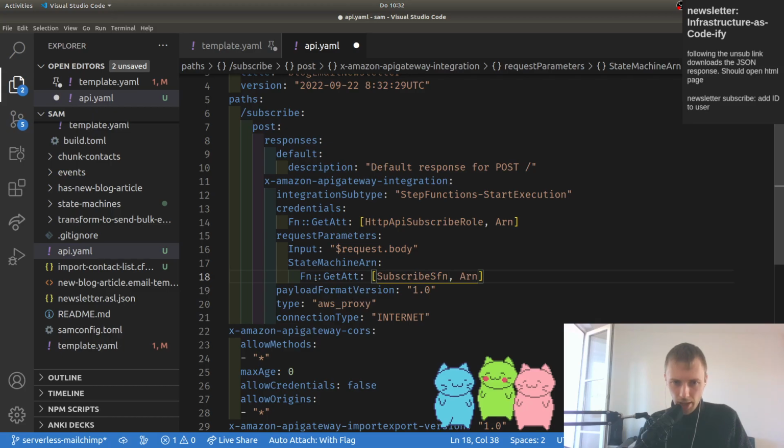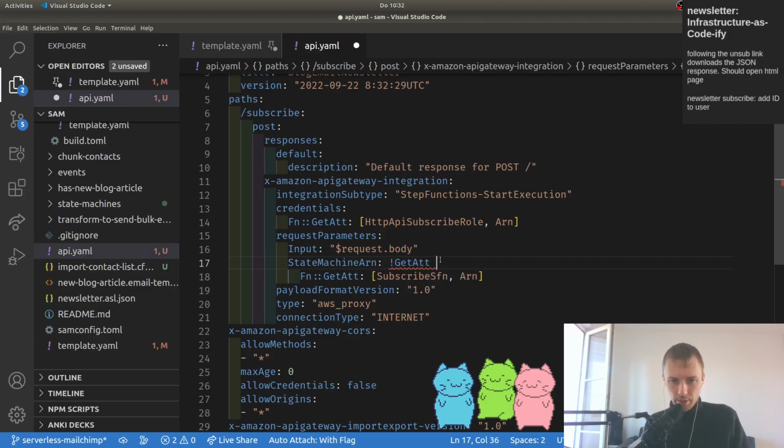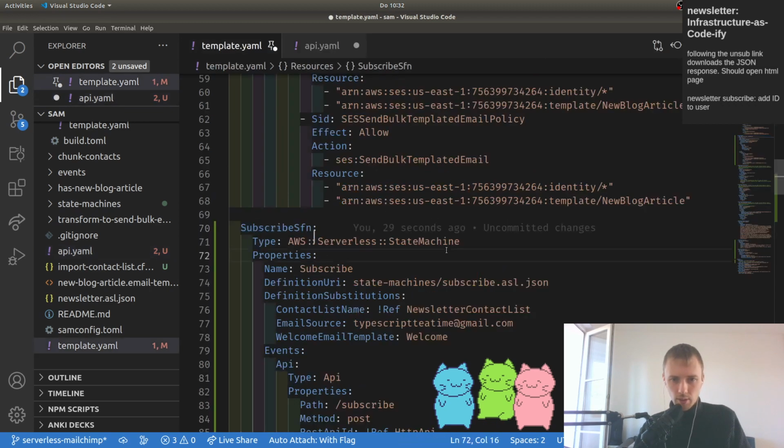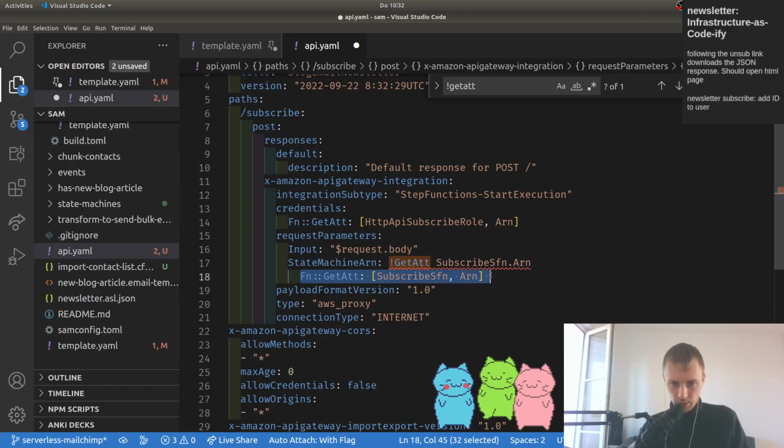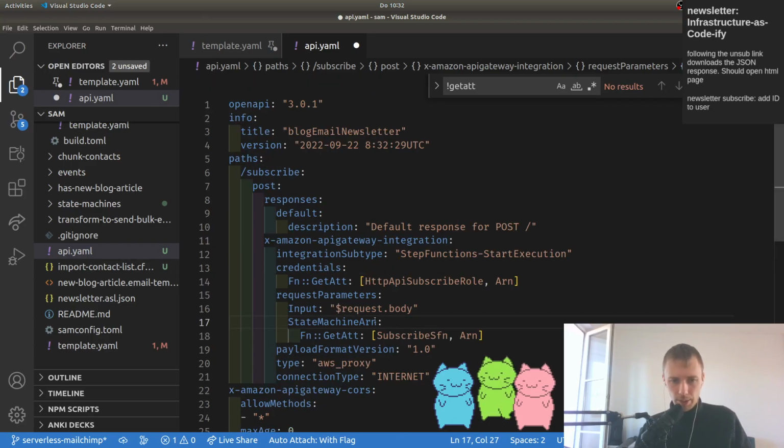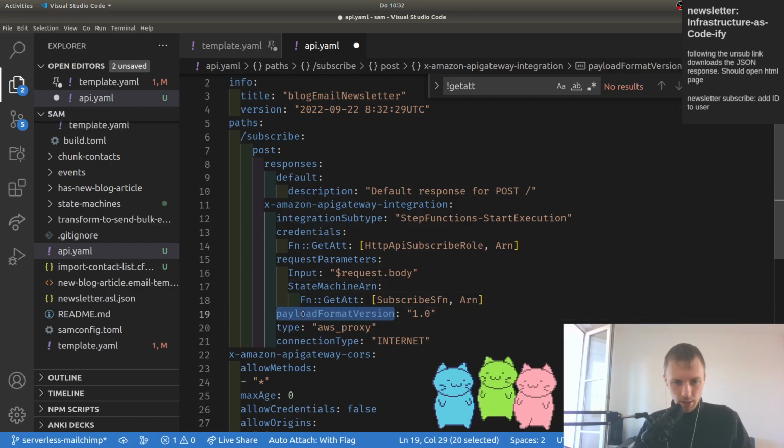I'm not sure why we now use this version. Maybe it doesn't support in our other template. You see this kind of syntax somewhere here, exclamation mark get attribute. This is basically a shortcut for this here, but I'm not sure whether we are actually allowed to use it inside of this API documentation, the OpenAPI specification. Payload format version is 1.0, yep, and the type is AWS proxy, yep, and the connection type is internet. I'm not sure what this connection type is, to be honest.